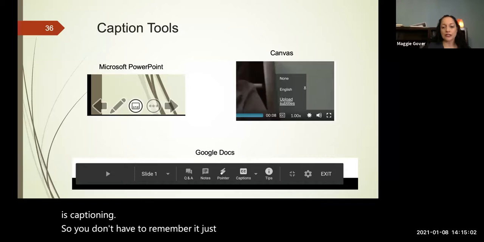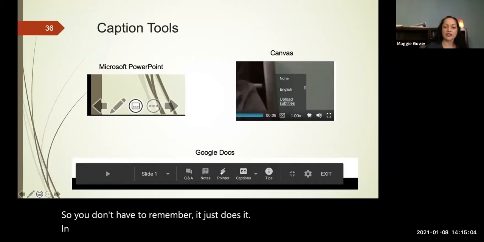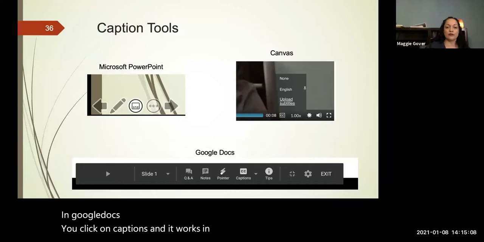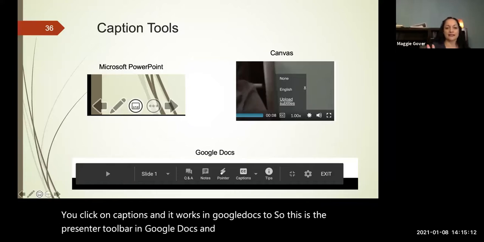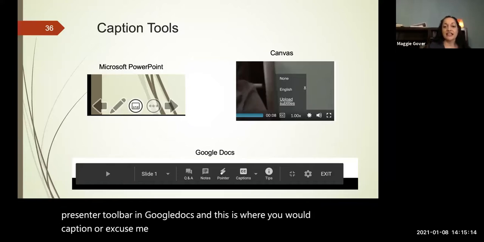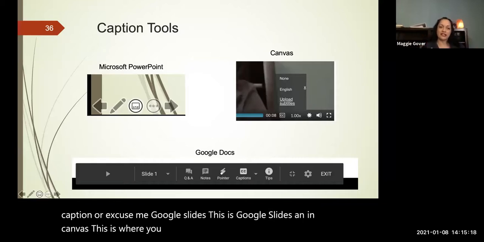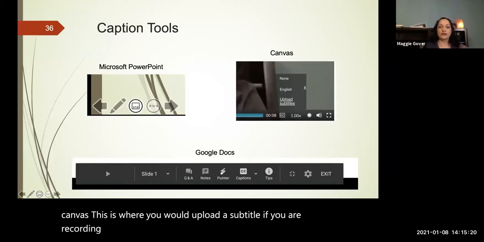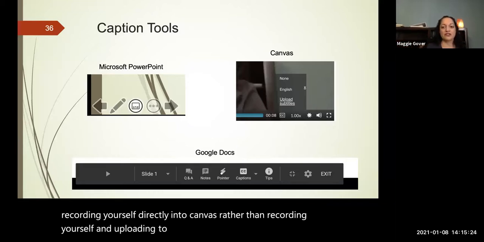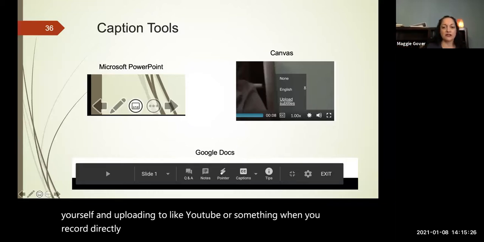In Google Slides, you click on captions and it works there too. This is the presenter toolbar in Google Slides, and this is where you would caption. And in Canvas, this is where you would upload a subtitle if you are recording yourself directly into Canvas, rather than recording yourself and uploading to something like YouTube. When you record directly into Canvas, you upload your subtitles here.